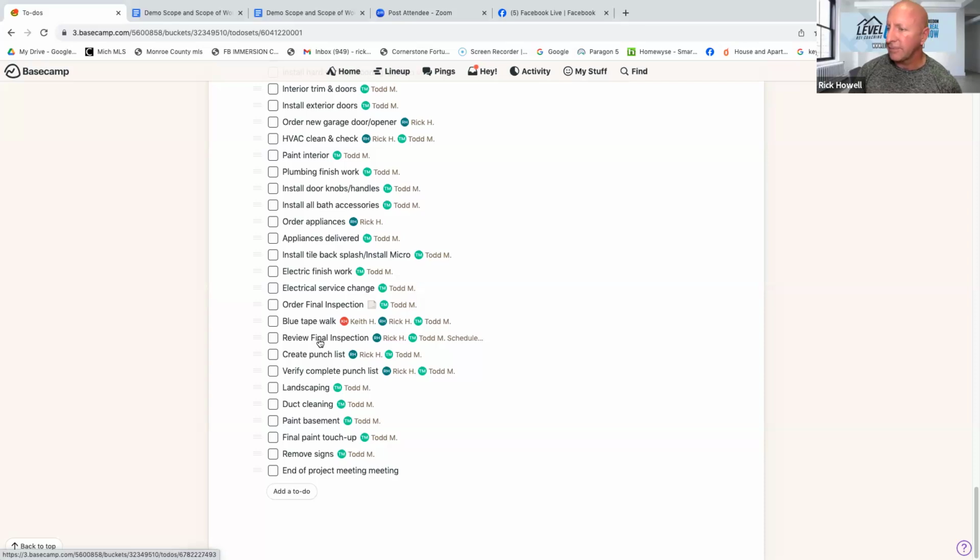Okay, review your final inspection. This will help you create your punch list. Once you review your final, that's where this comes from. So the blue tape walk and your final inspection will help you make this. Once all these three things are completed, you're going to verify it, make sure it's all done.